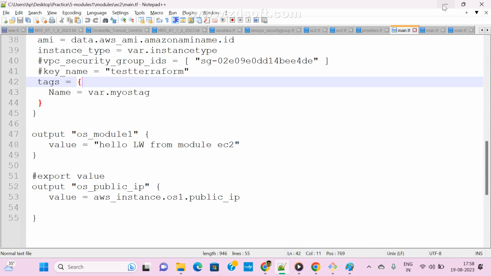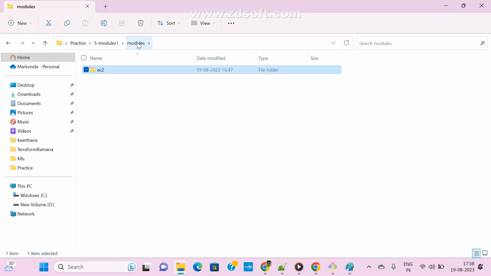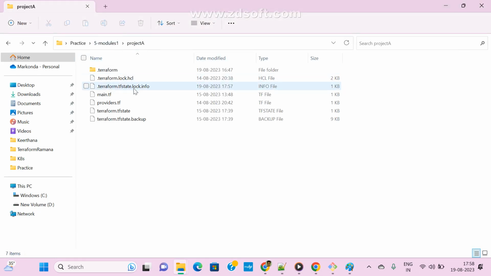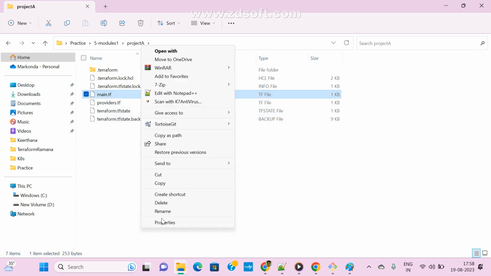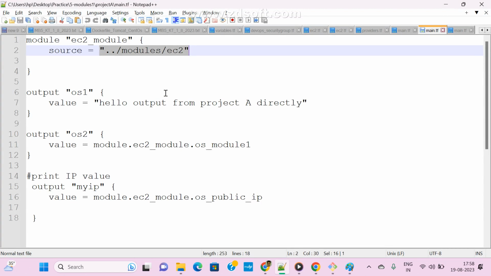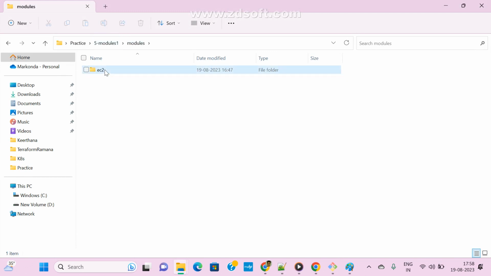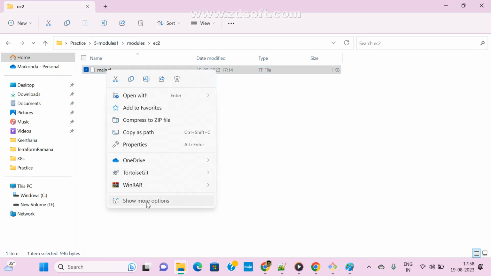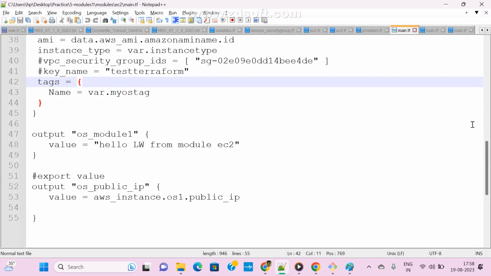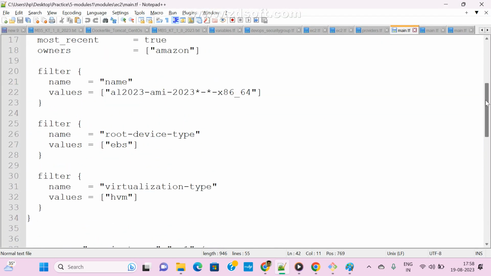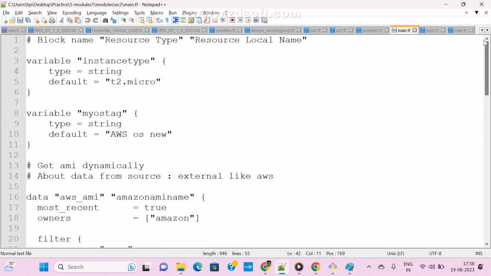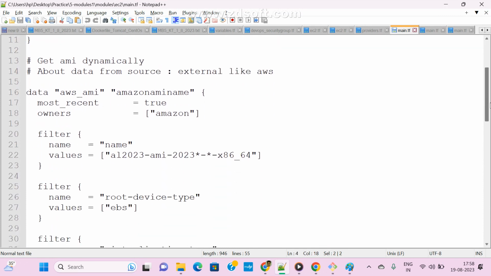Or I may have declared some variables also. Let me check it. Go to the project. Is there any variable? Or did I declare something in main? That is the correct one, right? AMI, go to the modules here, main. Now if you go here, T2 I gave here, and AMI I also gave somewhere.